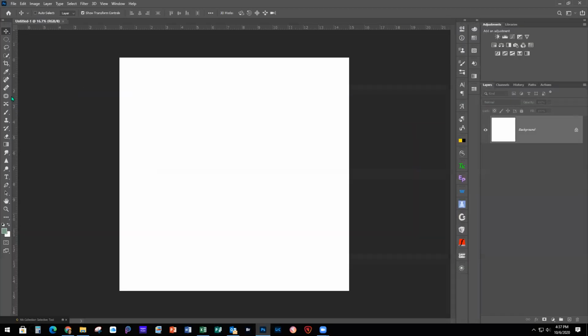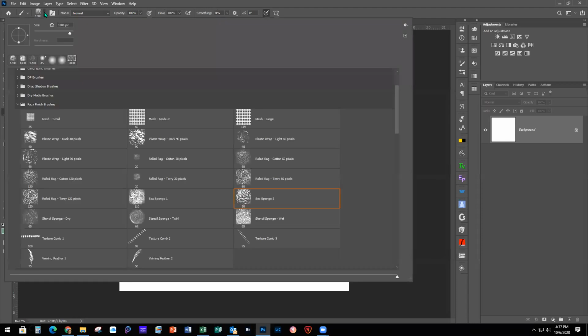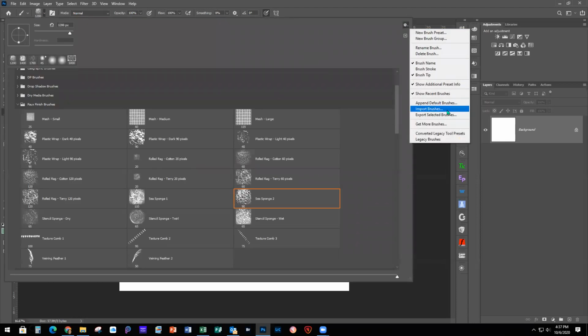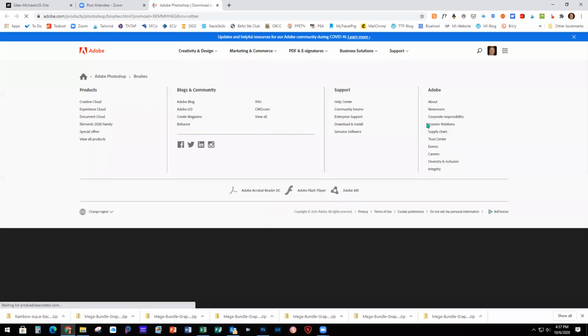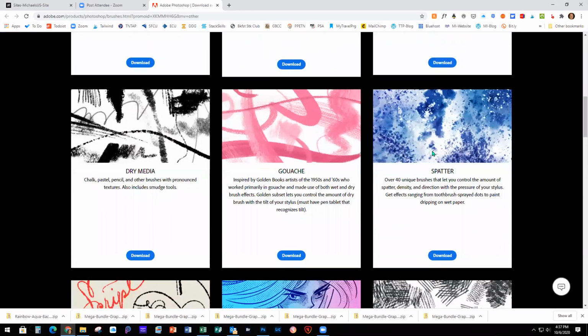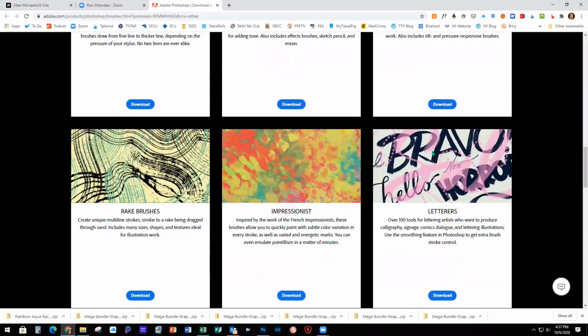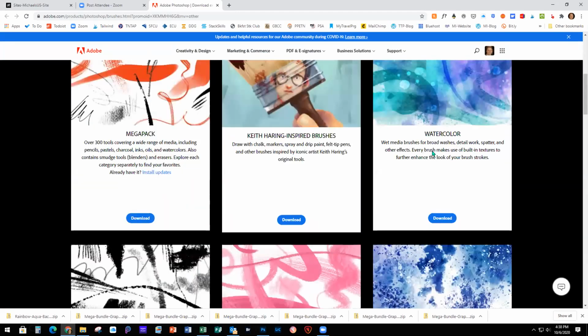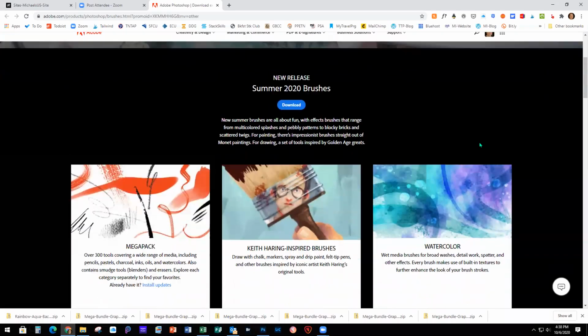So if you go, and like I said, getting these extra brushes only applies to Photoshop CC. Once you click your drop down, if you go up to the gear wheel, there's a Get More Brushes option. That's going to take you right to the Adobe site. If you scroll up, there are a bunch of different brushes that you can download for free. So let's do a set.